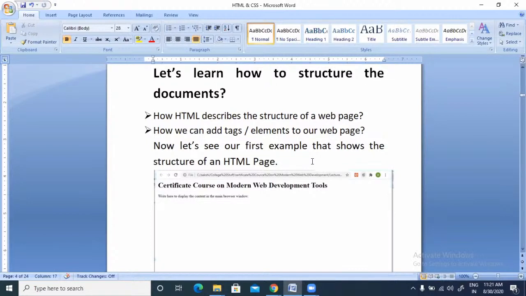Now, let's learn how to structure any document. You might have gone through yesterday's class where Anirudh has already told you about the basic structure of your web page. In this starting section, we'll be learning about how HTML describes the structure of a particular web page, how we can add different tags or elements. Tags and elements mean the same thing, okay, to our web page.